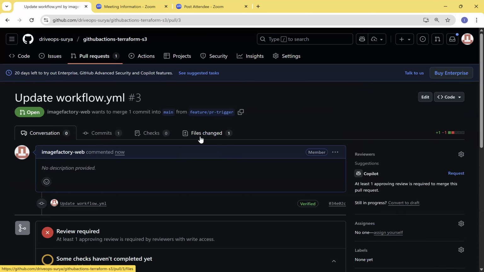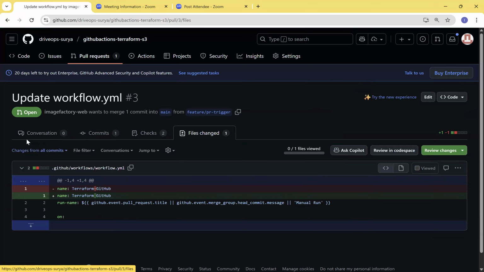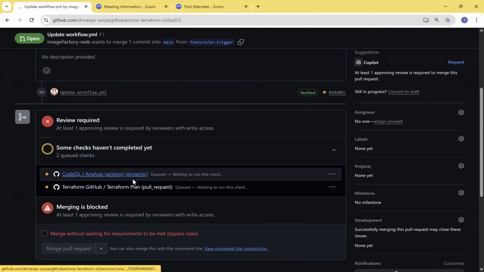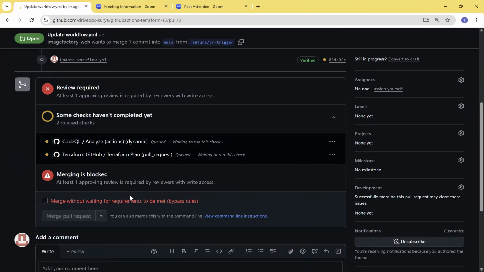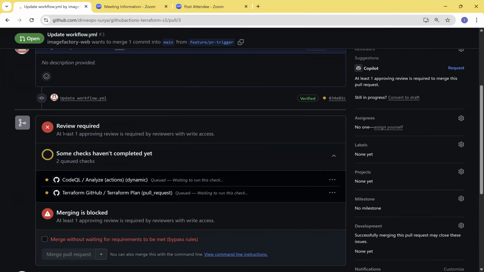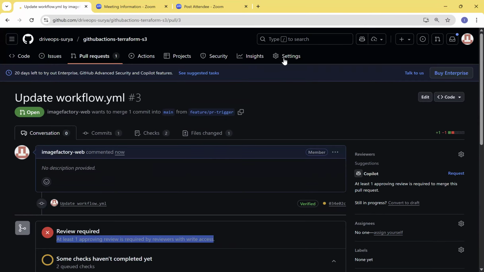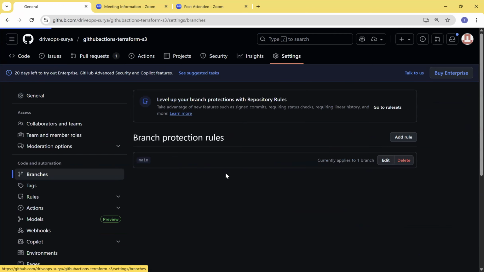Then it shows the file changes. And if you see here, before you make any changes to the main, I have enabled a branch protection rule. Where have I enabled the branch protection rule? I enabled it in the settings, branches. If you see, the branch protection rule is on main.